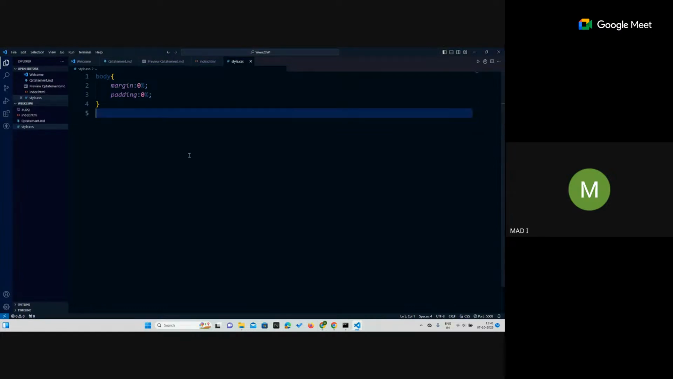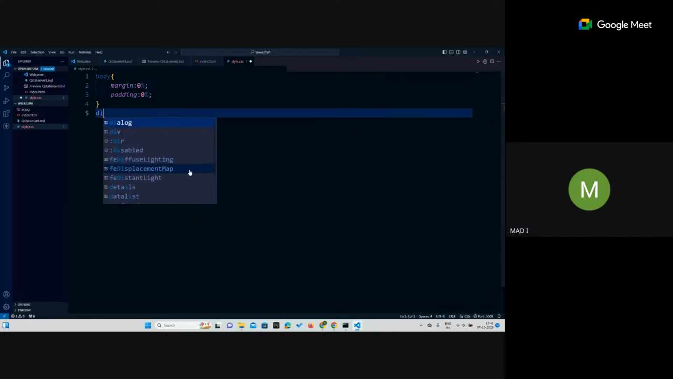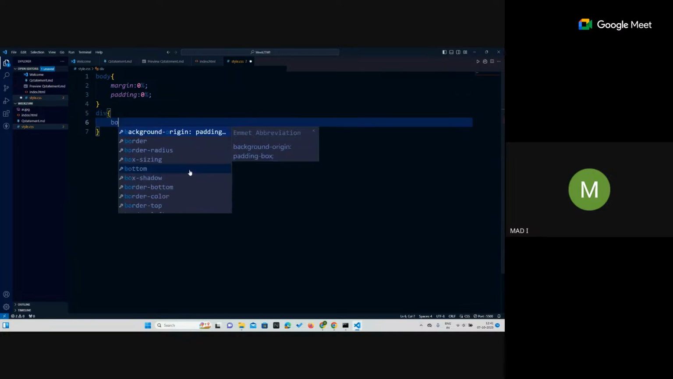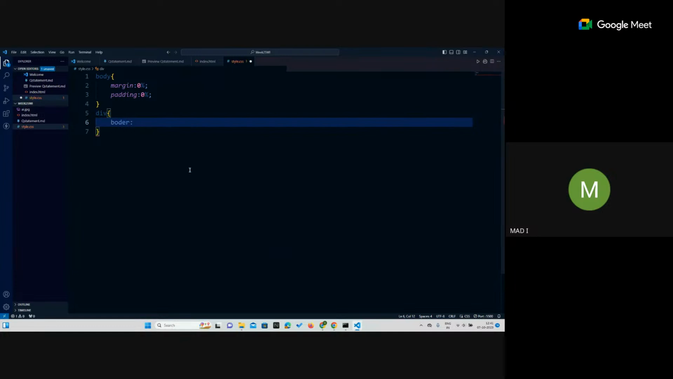Now we will go on to the next thing. Let me show you how the differentiations are made. I'll write div, and I'll give a border: 1 pixel solid black. This is called the border shorthand property.